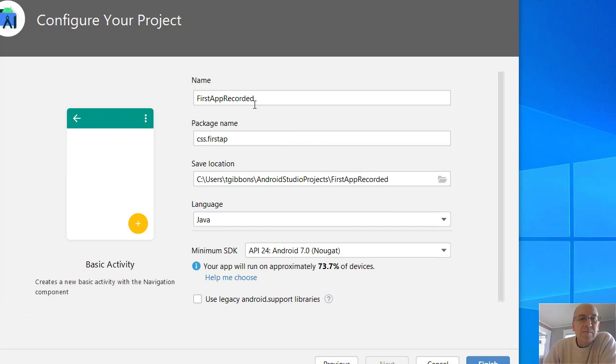So I'm just going to give it some name. I'm just calling this my first app, the recorded version, changing the package name to CSS.first app. Location is fine. Make sure the language is Java, and again, set the minimum SDK. I usually choose 7, but it's flexible. And then we'll set this up.